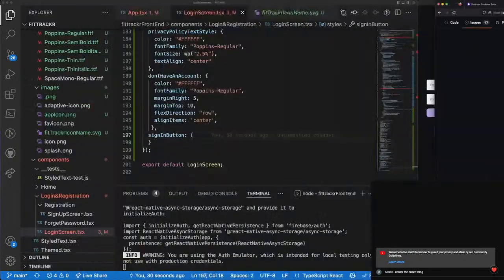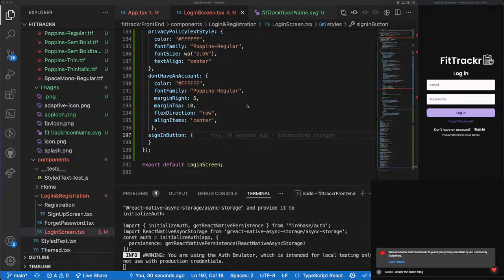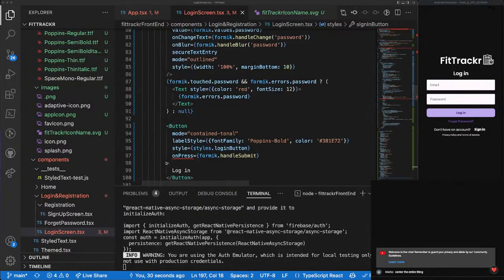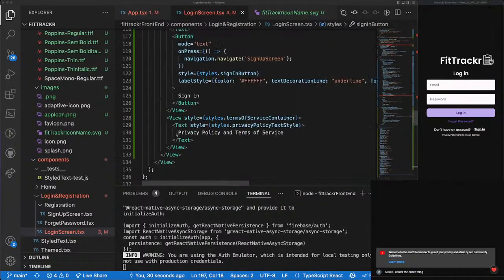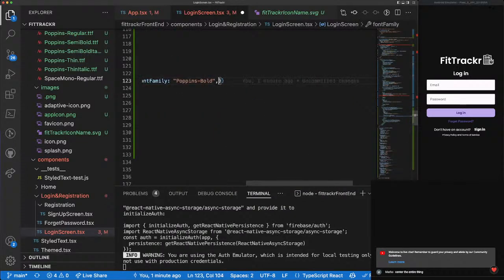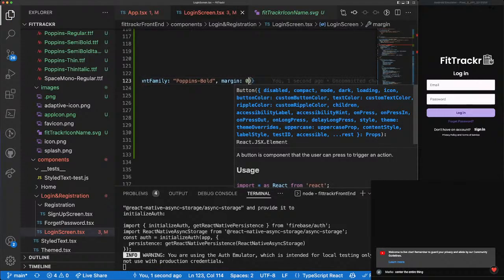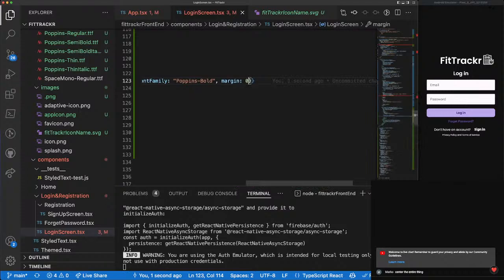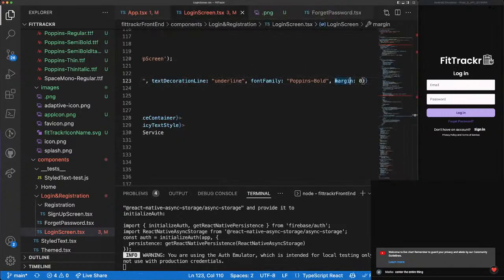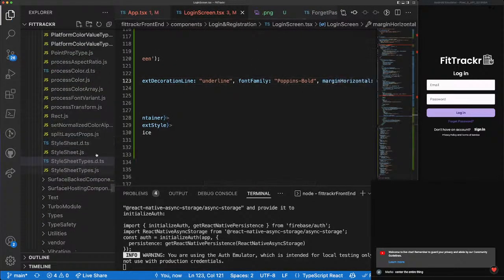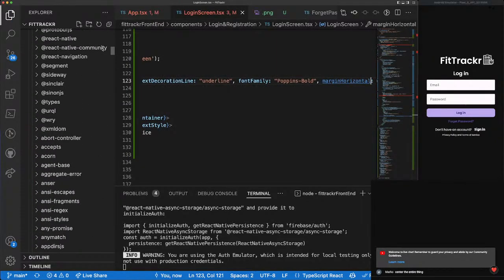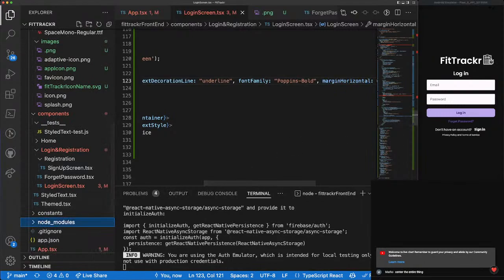Oh god, it's label style. Somebody kill me already. Okay, so that's what we have to do. So let's go to our sign in button, which is this bad boy right here, and then label style, and here we can give it margin 0. Nope, that wasn't it either. Margin horizontal 0? Are you kidding me, dude? That's a thing? Okay, let's try that out. Margin horizontal. Nope.